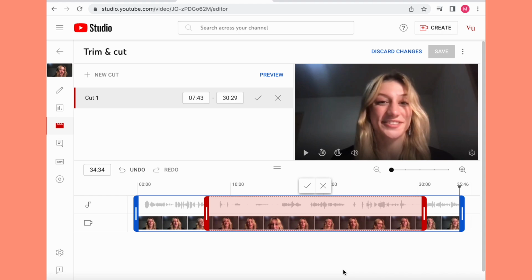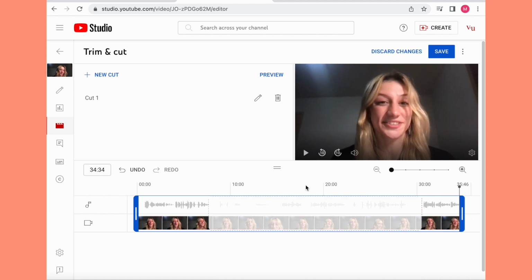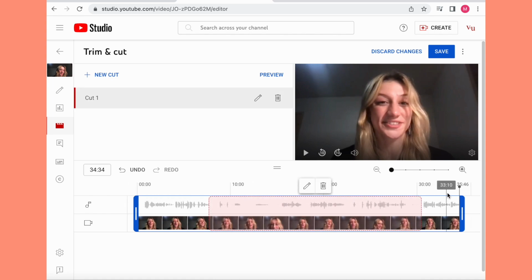I like that better. It seems much tighter. So if I like the clip, I check it to accept it. And this is going to be our new video with the trims made and the cut in the middle. There's no limit to the number of cuts you have. If you have a video of any length, you're going to have lots of cuts in it.